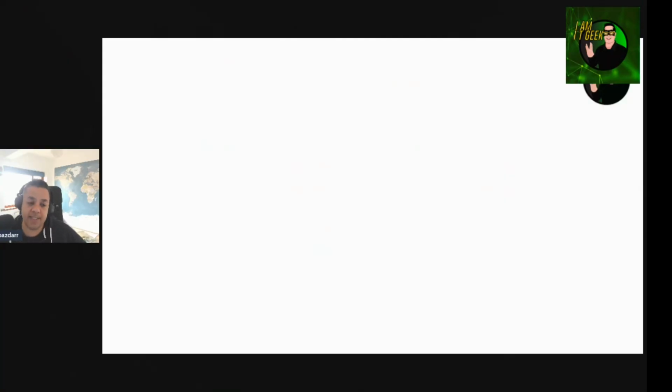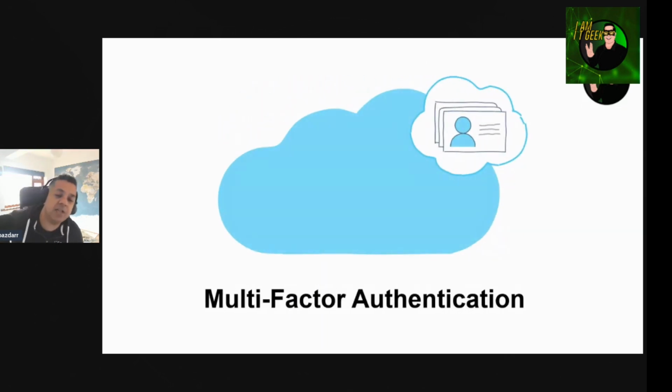Welcome back. So here we are in the presentation, and the next topic we need to talk about is multi-factor authentication. We kind of covered a little bit of this in conditional access, where you create a policy to enforce MFA for users. But let's jump back into the portal, look at the multi-factor authentication tab and see what we can do.